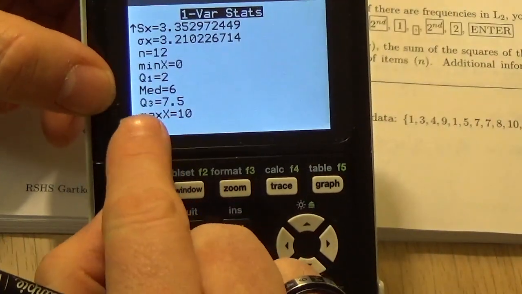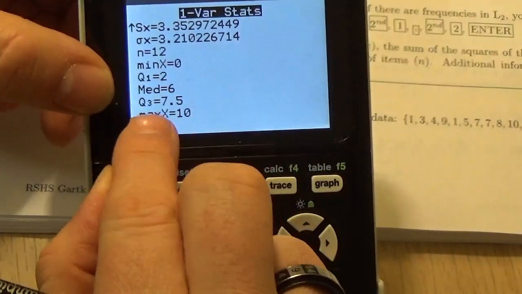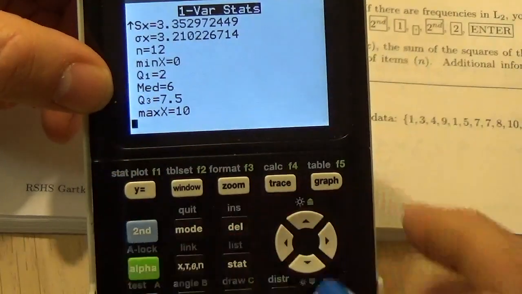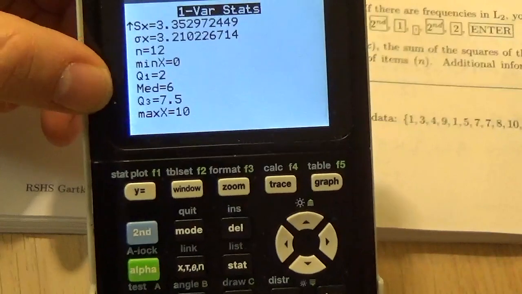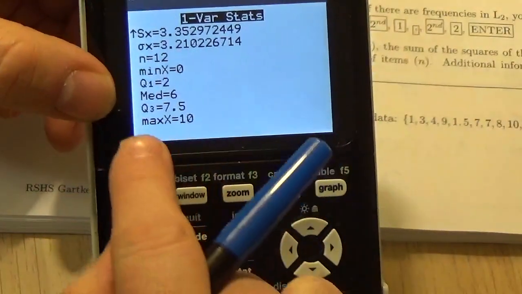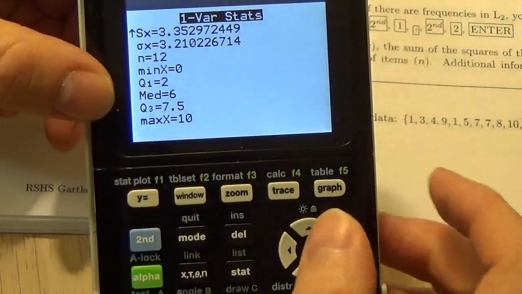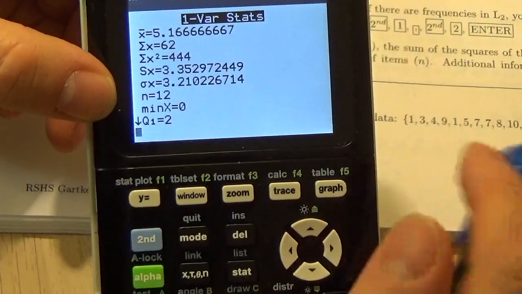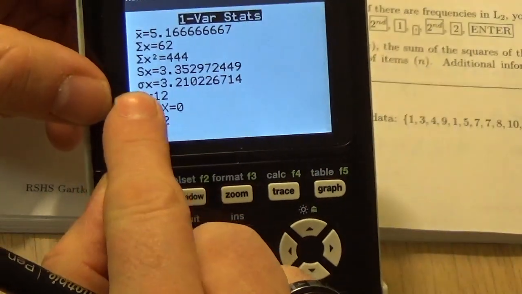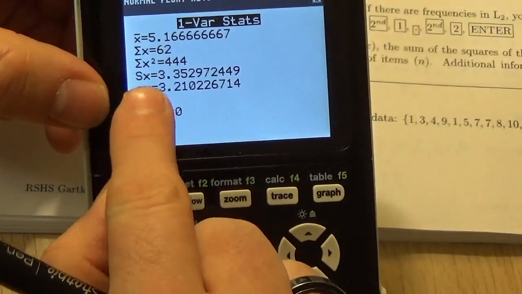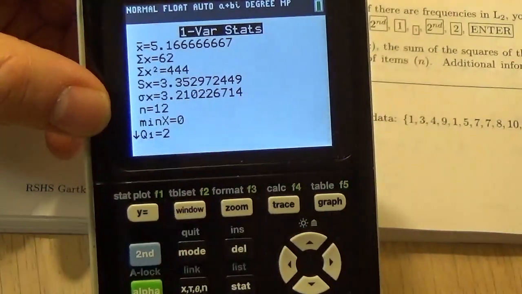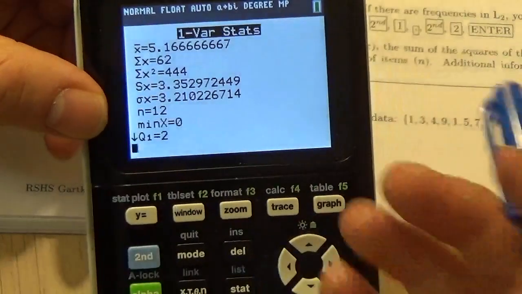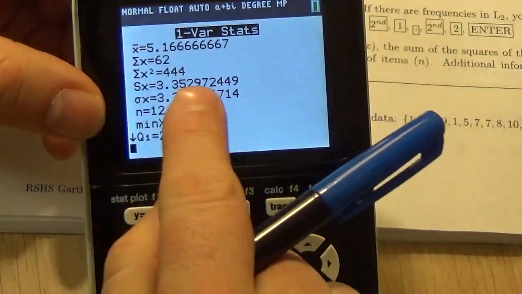The Q1 and the Q3, basically what we're saying here is that Q1 is the median of the first half. Q3 is the median of the second half. So it just breaks it up into quarters here. And then this is the largest value here. But for right now, what I'm interested in is this sigma x here. There are 2 different standard deviations given here. If this had been a sample of the population, we would have used this one.